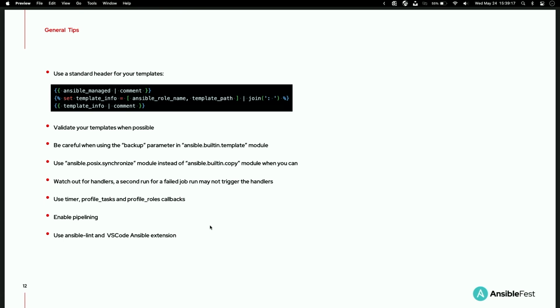Timer, profile_tasks, and the profile_roles callback. I don't know if you guys use any of these features. These are flags that you can enable in the ansible.cfg file. What it does, it benchmarks every task, every role that you are running. So it tells you which task is taking the longest to execute. That's a good way to optimize the performance of your Ansible content.